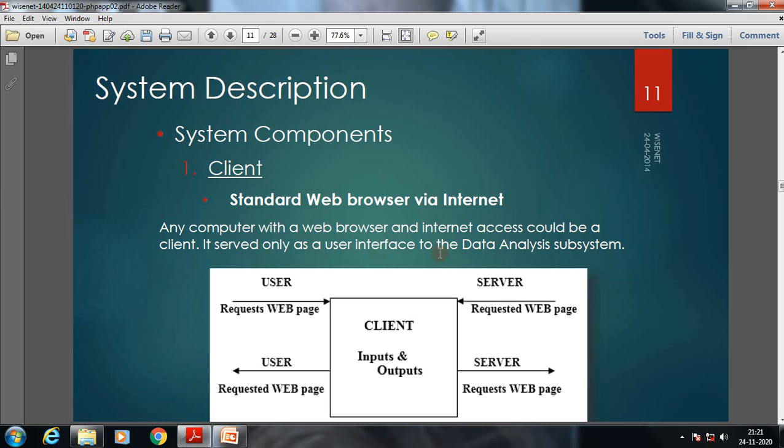Any computer with a web browser and internet access could be a client. That's the important point to be remembered. It serves only as a user interface to the data analysis subsystem. It only acts as a user interface, while the server only stores the data.